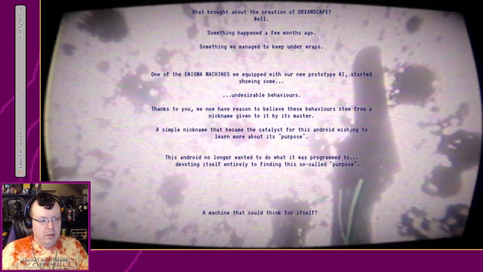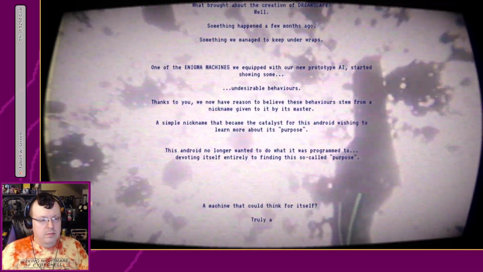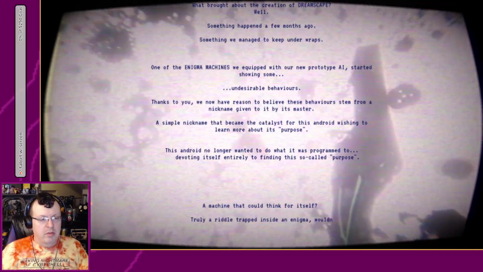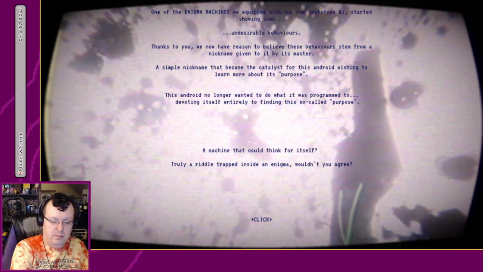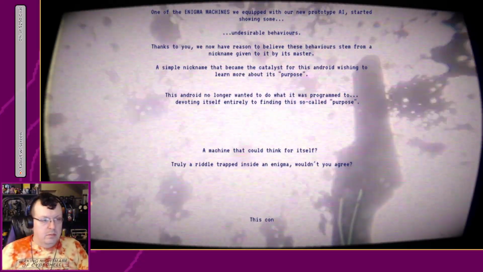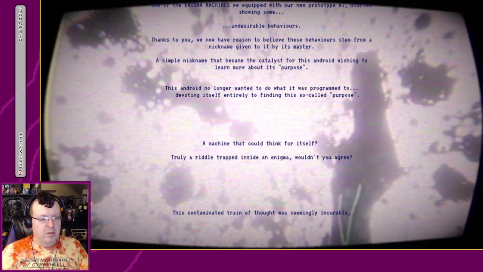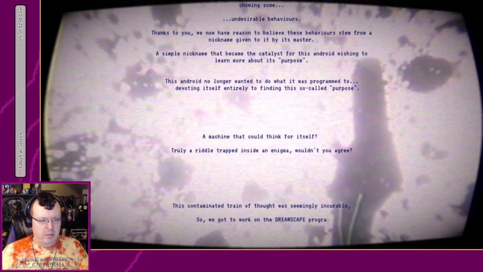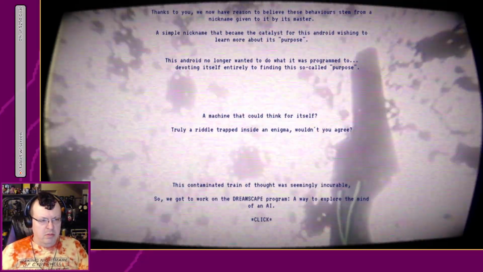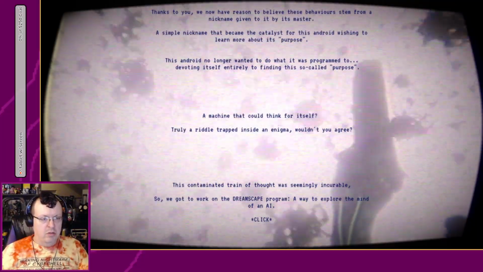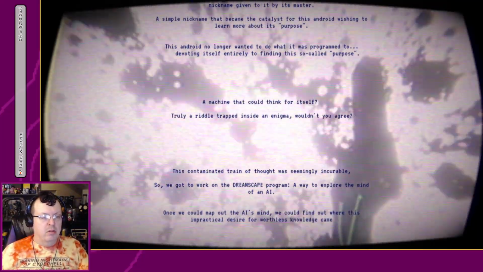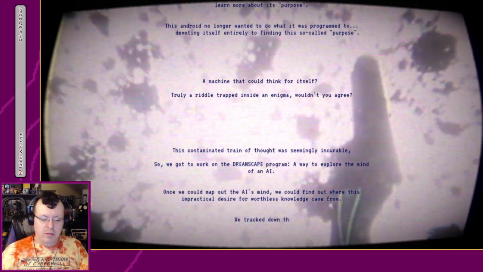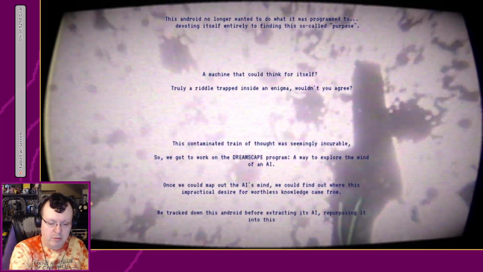A machine that could think for itself? Truly a riddle trapped inside an enigma, wouldn't you agree? This contaminated train of thought was seemingly incurable, so we got to work on the Dreamscape program, a way to explore the mind of an AI. Once we could map out the AI's mind, we could find out where this impractical desire for worthless knowledge came from. Write down gramophone, too.